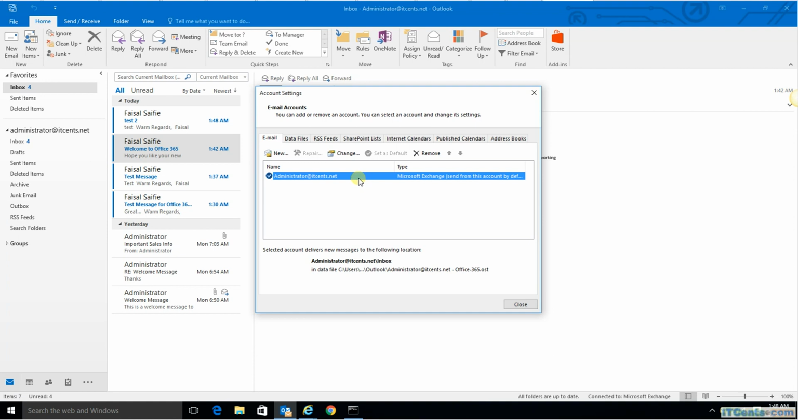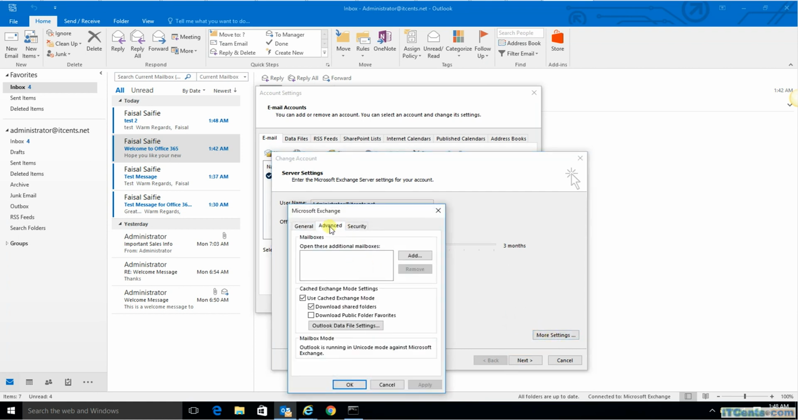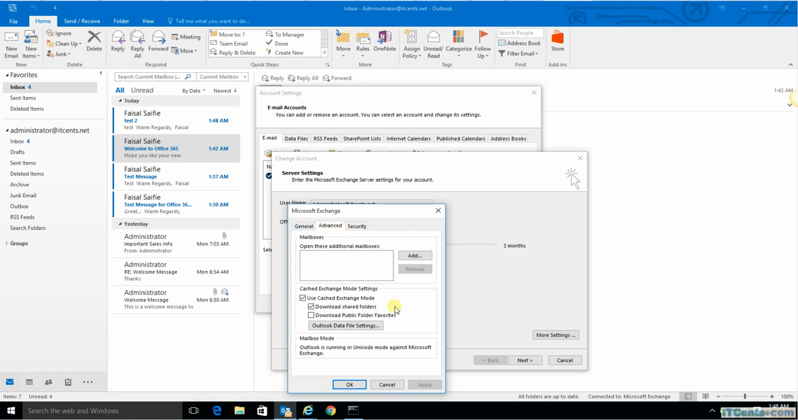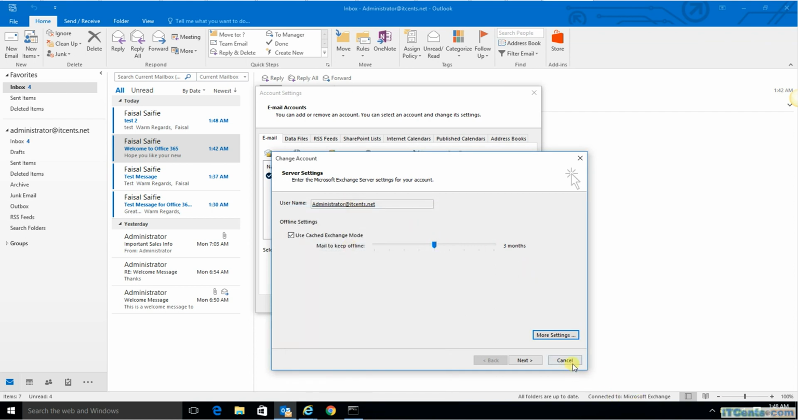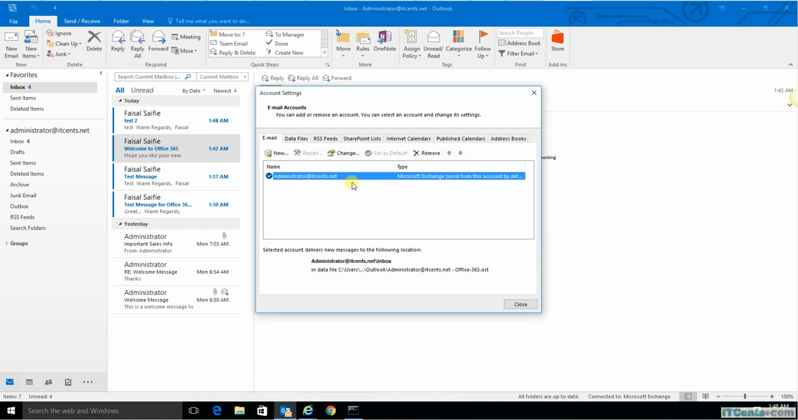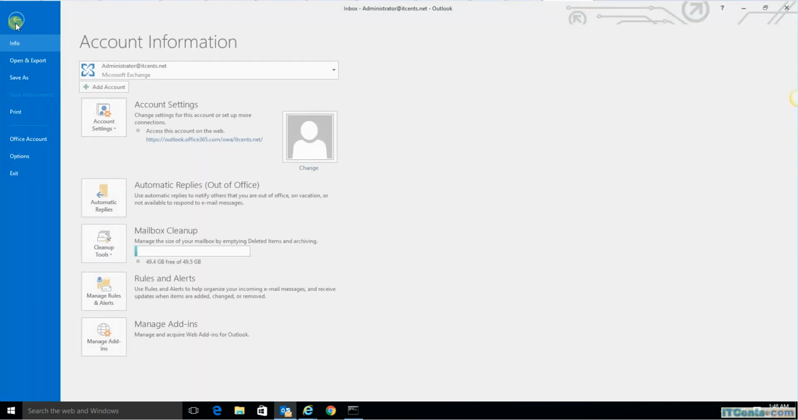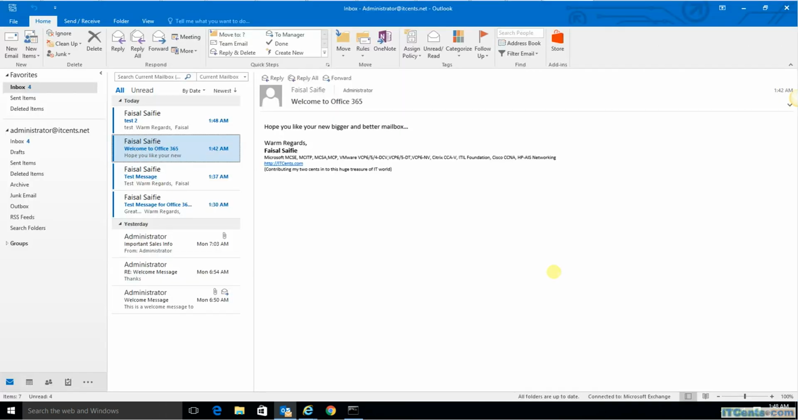I want to change it though, but just to show you, nothing much to see here because it's detecting those things automatically. But here it does verify that it is an account in Office 365. It's not my on-premise exchange. So that's all.